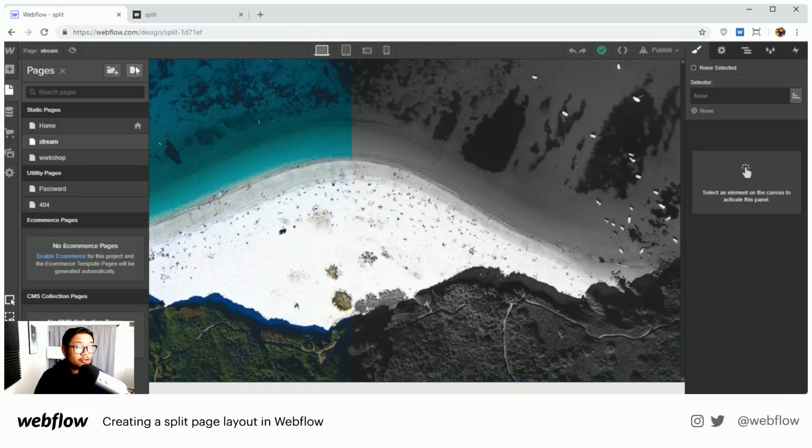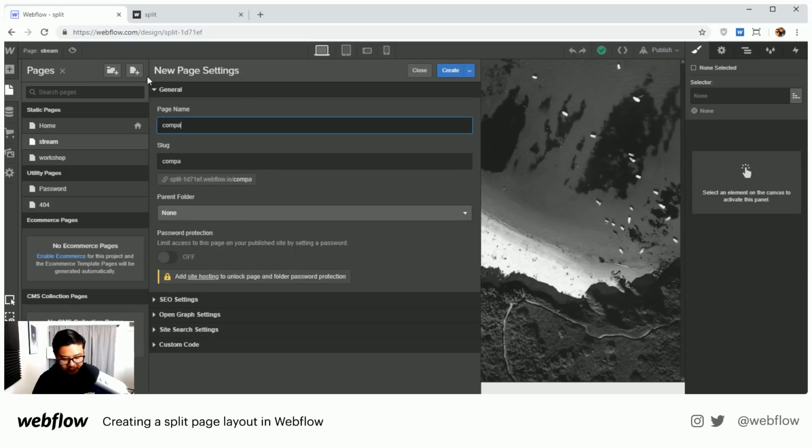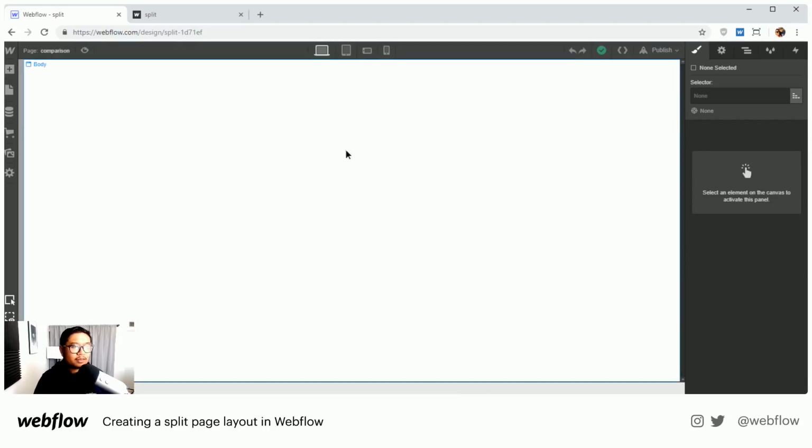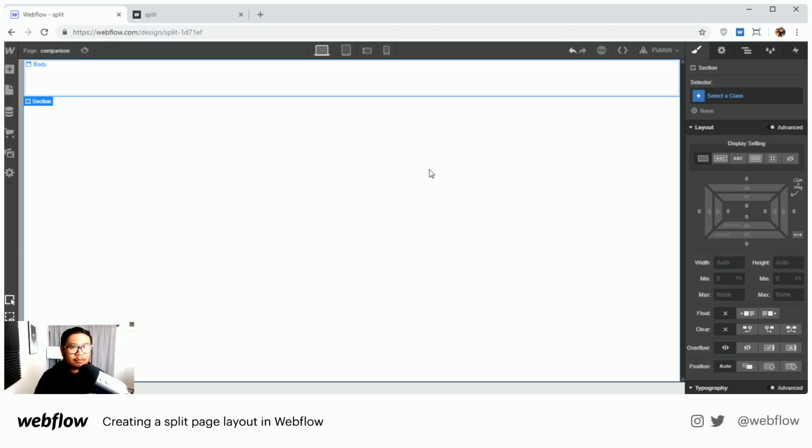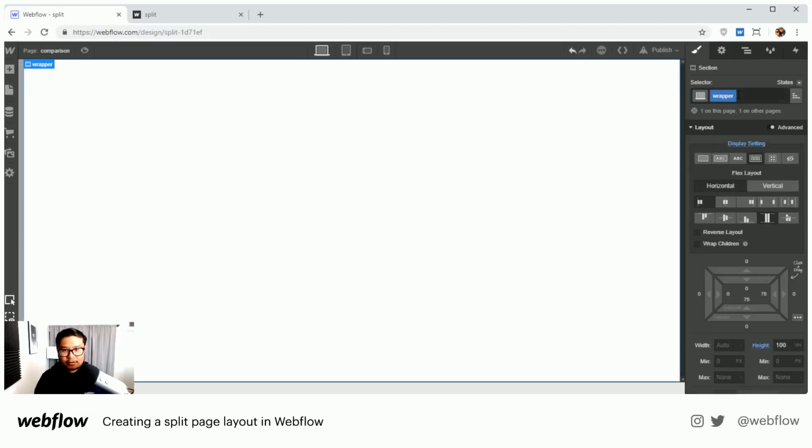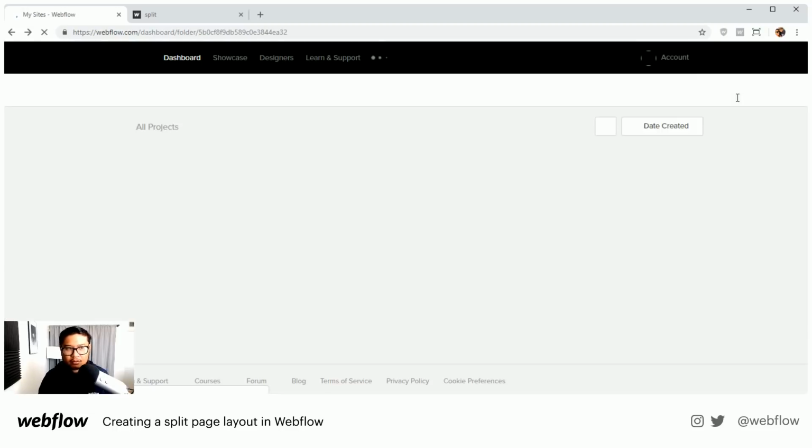Okay, let's go back and create a new page, and we'll call this comparison. All right, let's do the same thing. I'm going to call this wrapper because it's the same thing. It should be 100% width. It doesn't have to be flex, but actually, let's duplicate this. I'm going to call it comparison wrapper.